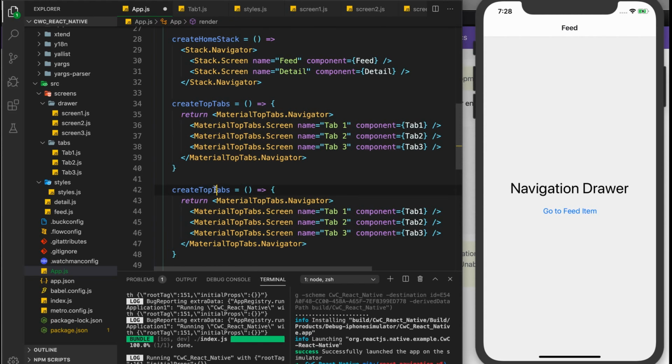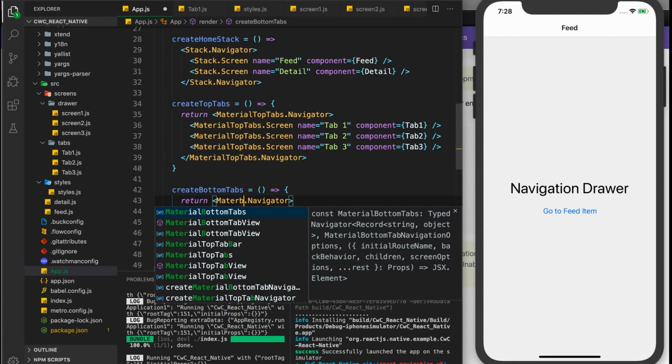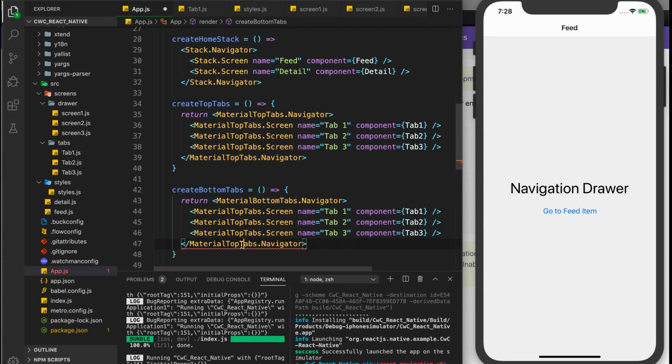So let's do create bottom tabs. And I'm actually going to have the exact same tabs for the top tabs and the bottom tabs. So make sure you rename this to material bottom tabs. Copy, paste, copy, paste. Okay.